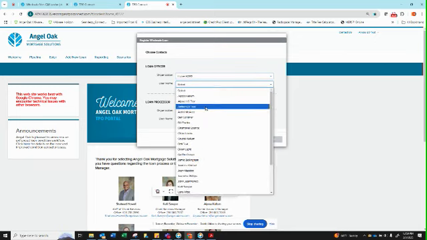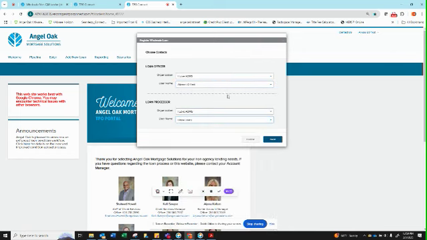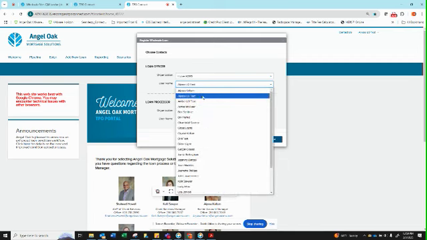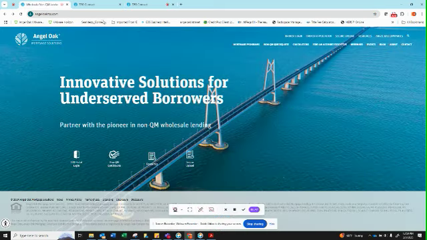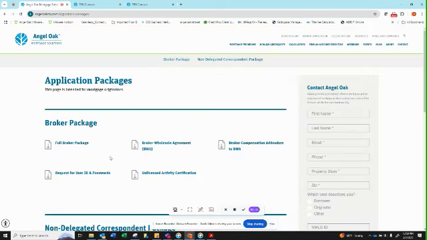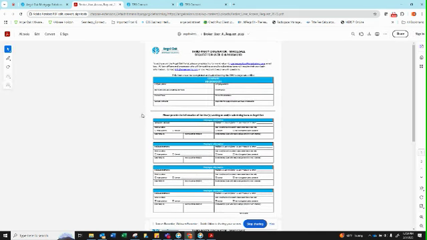Next, you're going to select the loan officer and the loan processor that are tied to this loan file. It's very important that you're selecting the correct loan officer. If you do not see your loan officer in the drop-down list, please go to our Angel Oak website, click on Broker Application, and then complete this request for IDs and passwords. Our TPO team will then add that loan officer into the drop-down for you.